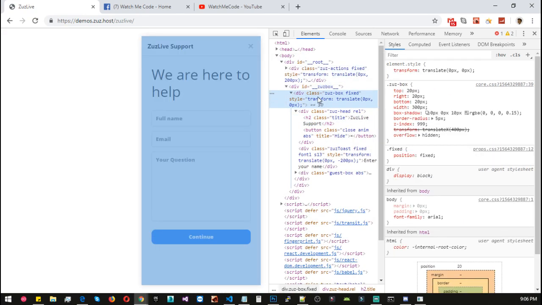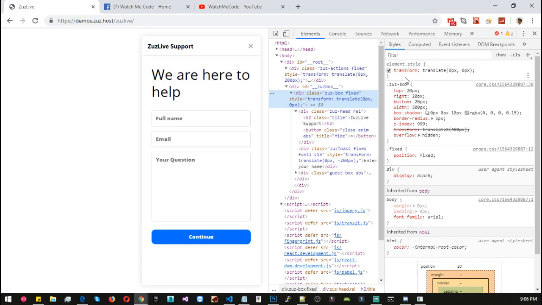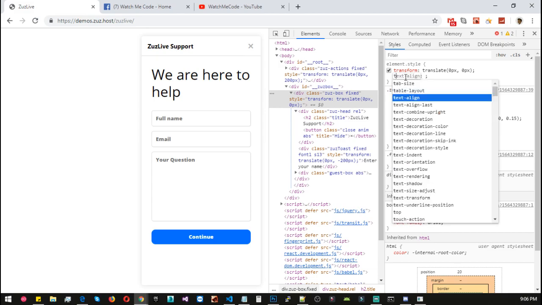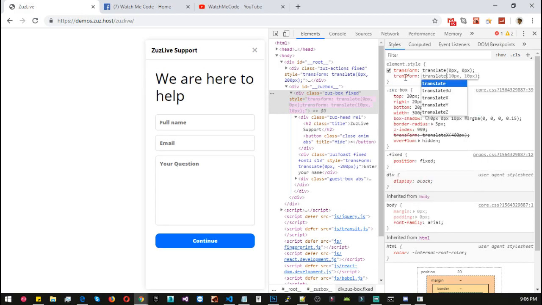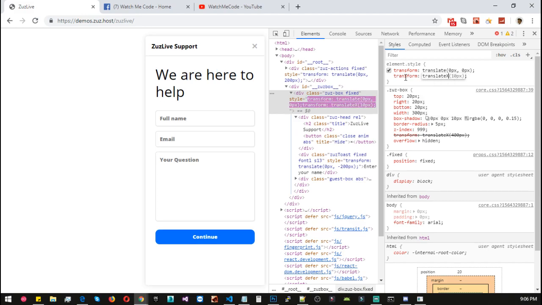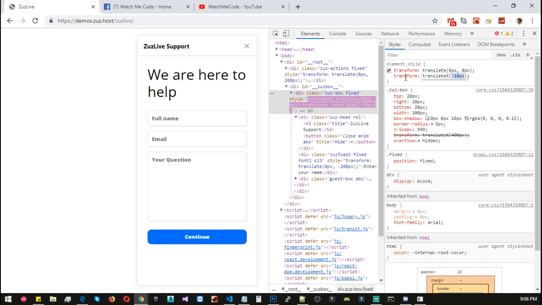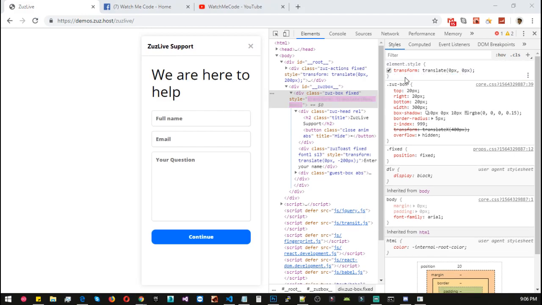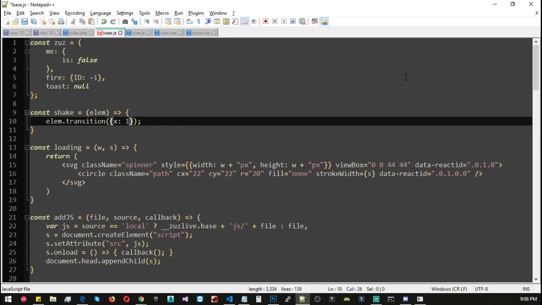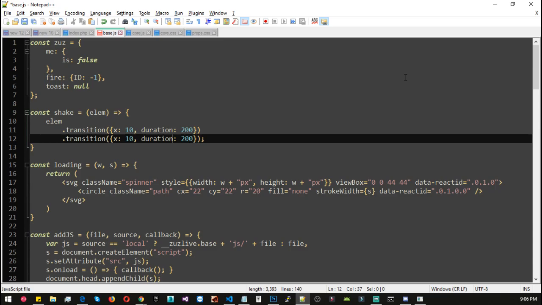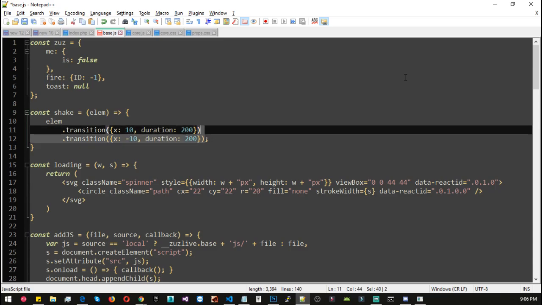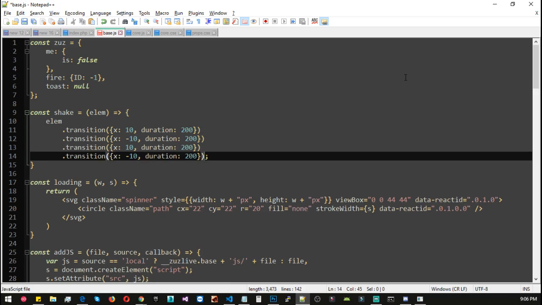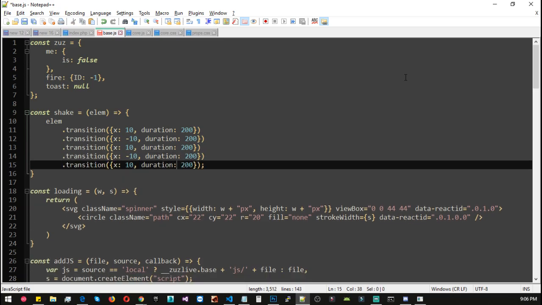So let's go to this box, and we need to add transform translate x, and let's use -10 and +10, x to 10, and the duration should be 200, and let's use -10. Let's repeat it a couple of times and move it back to 0.